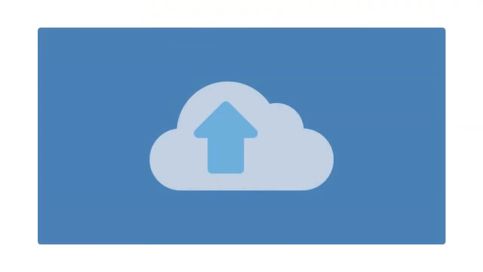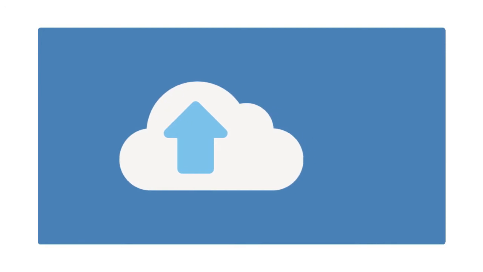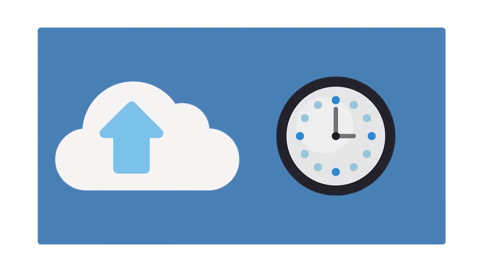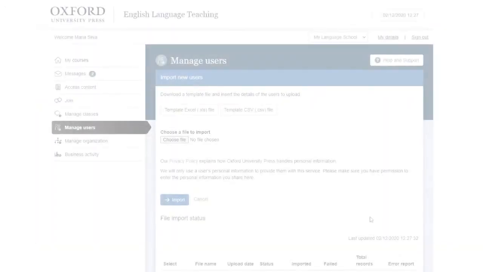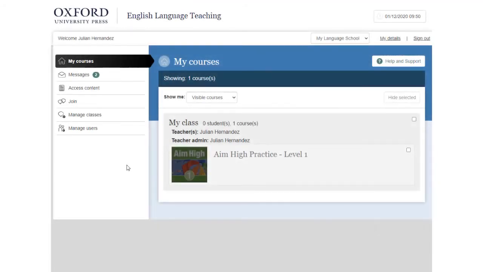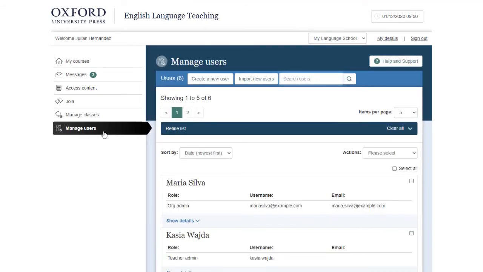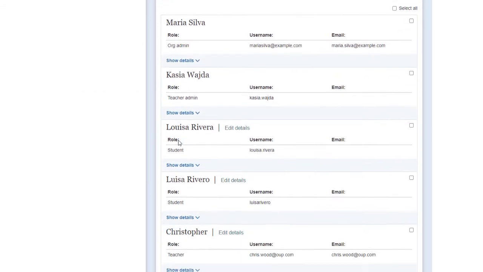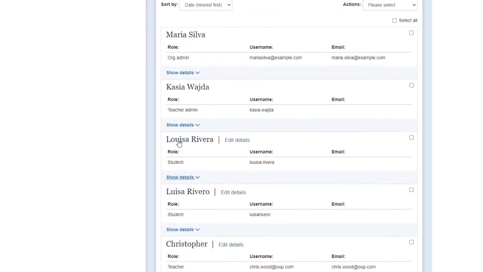Oxford Learn will now start importing your data. If you're adding a lot of people, it could take a few minutes. When everything's finished, you'll see the word Completed. You can now see the people you've added in your Manage Users list. If they are not there, try refreshing the page to update the list.